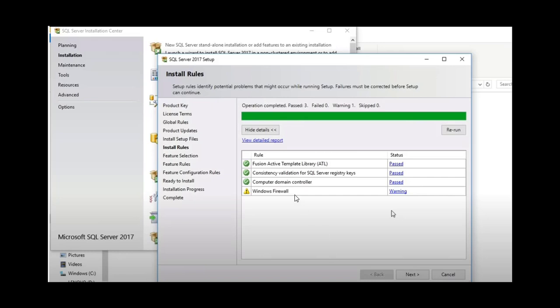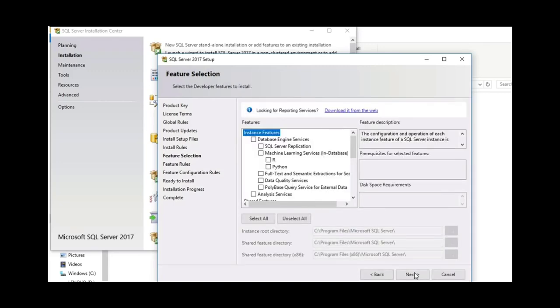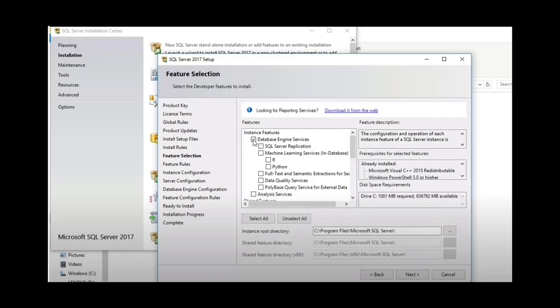There's a small Windows firewall warning, but that's okay. Click on next. Then there are several instance features. From here we only need the database engine. So click on the database engine services and then click on next.